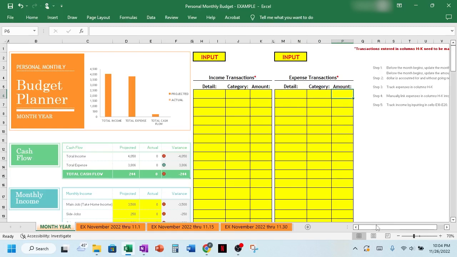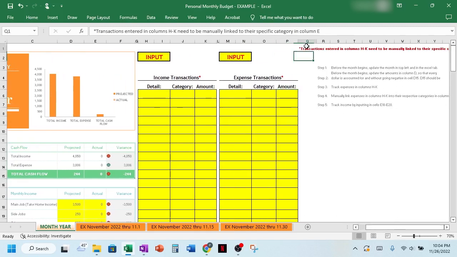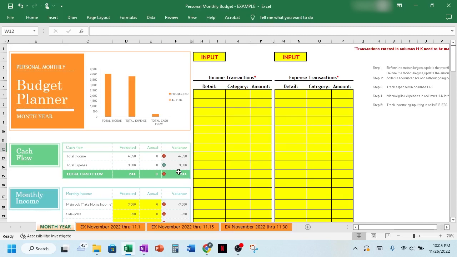And to the right over here, we have little informationals of how to budget and certain tips of this exact budget. So if you guys get this, make sure you guys are reading this. So that's the blank template.